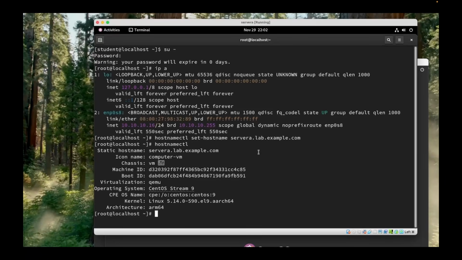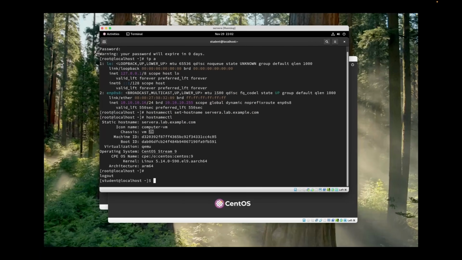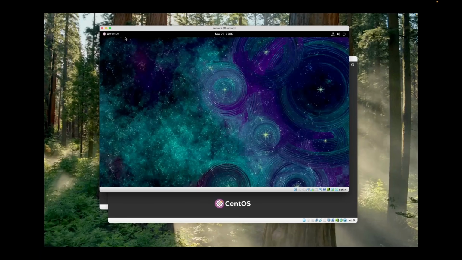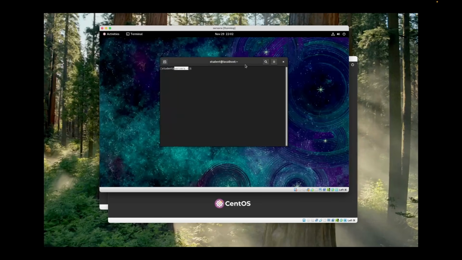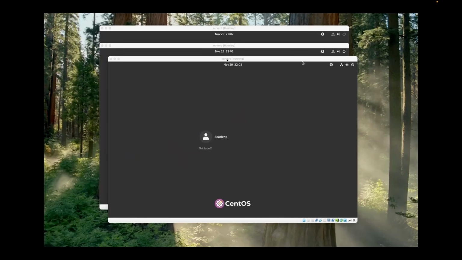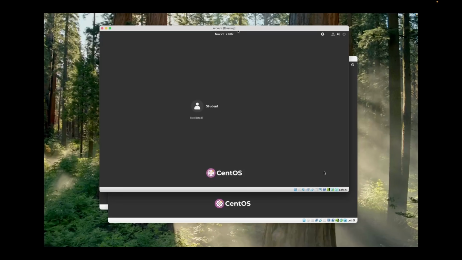So we need to run this command on all our VMs. Now we can see server A here, right? So let me execute this command on all the servers one by one.